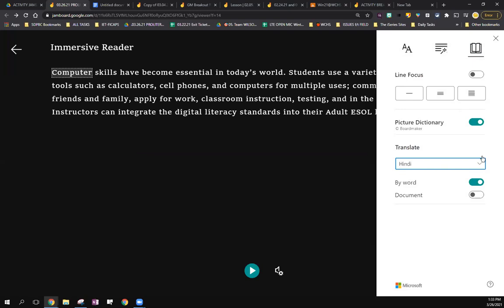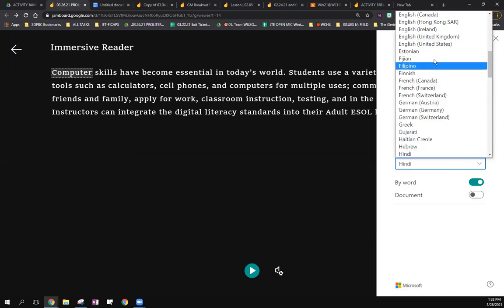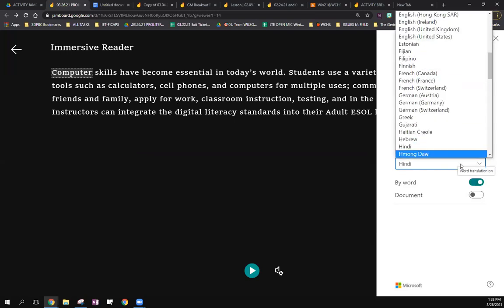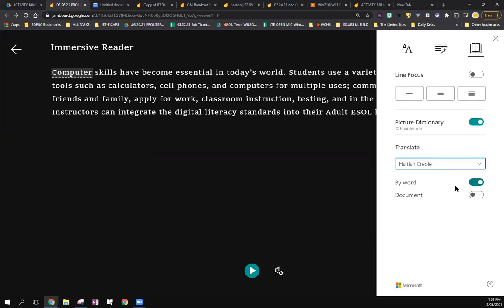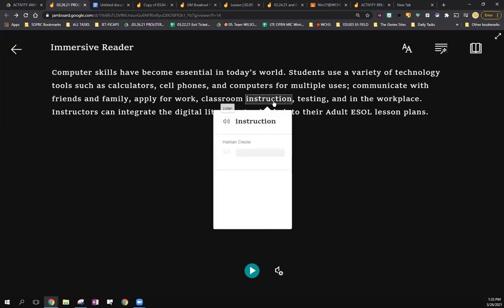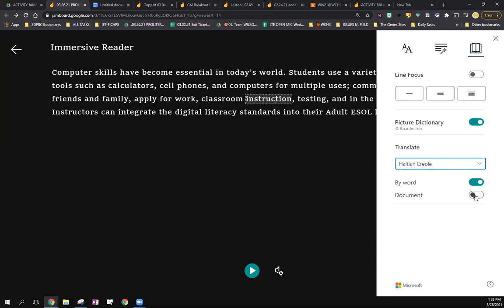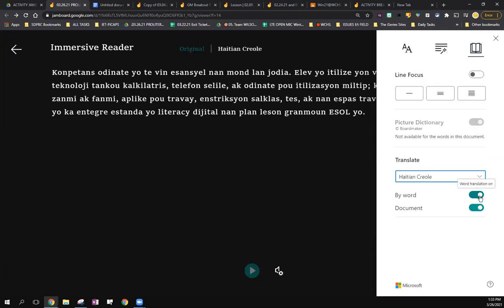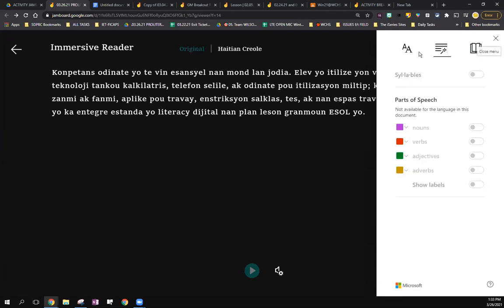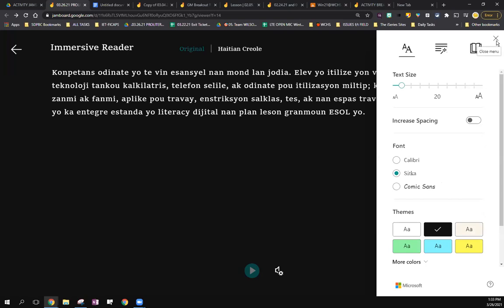And of course, my favorite, the translate. We're able to translate by word. Let's go Haitian Creole. We can translate by word, or we can translate the entire document. And I've done activities where I've started with the document in the native language and just wanted to assess if they were able to translate back to English. So these are some really neat features from Immersive Reader.